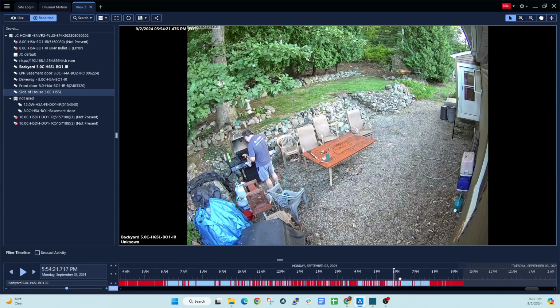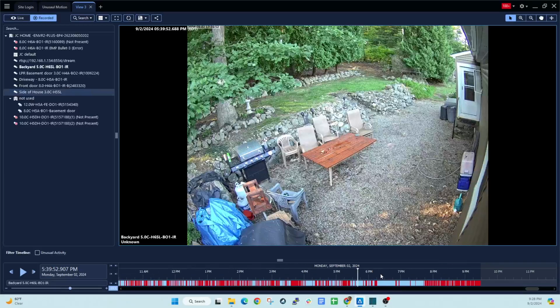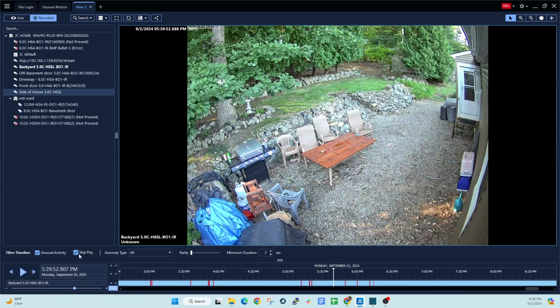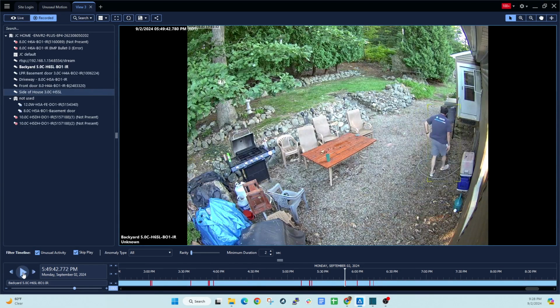We'll jump to the 6 p.m. area, and I'll take that drag bar and bring that in a little bit tighter. So again, in this case, I'm going to search for unusual activity. I now have the camera queued up. I click on unusual activity, and now I get my skip play. I get my rarity button that I can slide. So depending on how many events I want to see, I can adjust that accordingly. In my case here, for our demonstration purposes, I want to see events that occur. So I'm going to hit play, and it'll immediately jump to that.